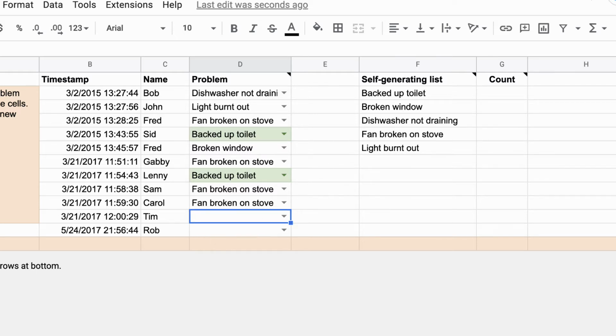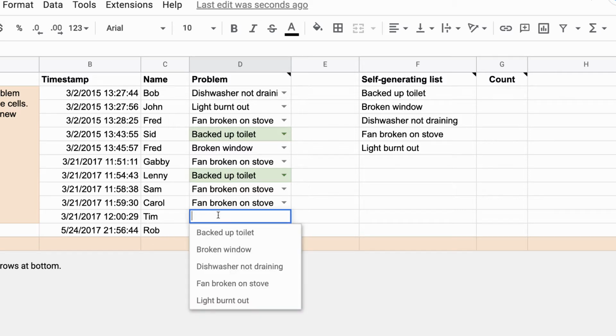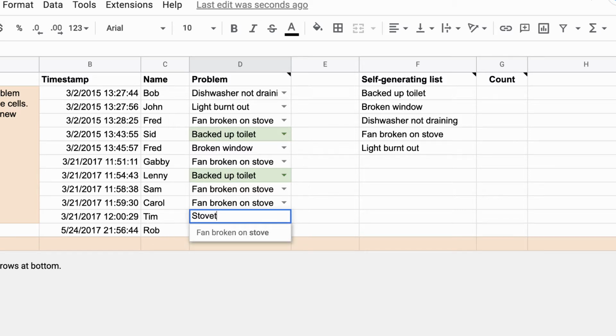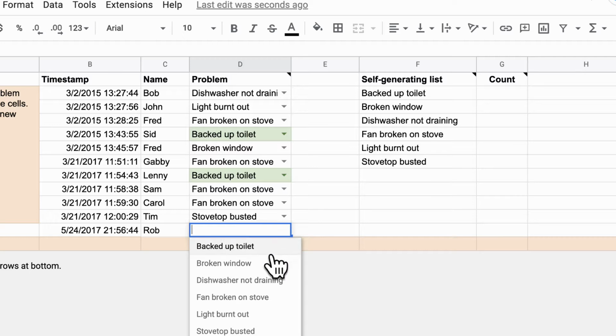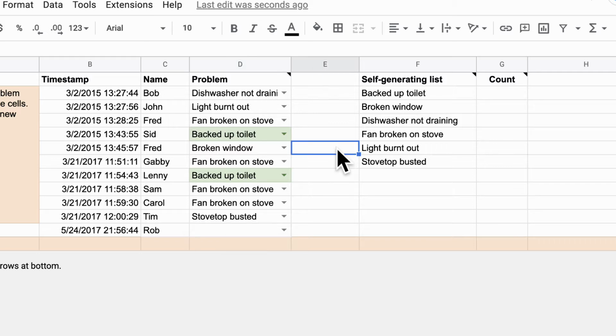So this is great because as new stuff gets added here, so let's say I'm going to add something. Tim's going to add something here. He's got a stovetop busted. It gets added there, but the next person can also look through the list here and see all the stuff there as well. So I have this drop-down menu that automatically updates itself, which is very, very cool.